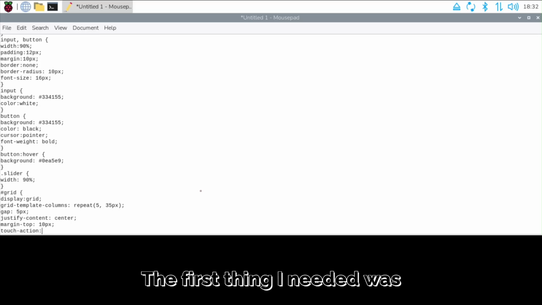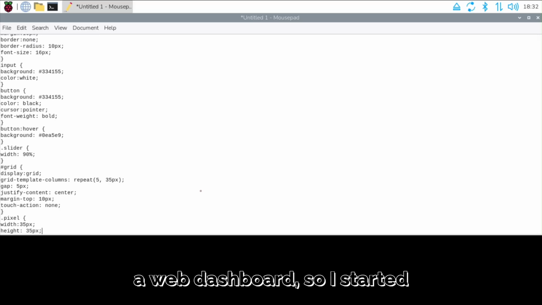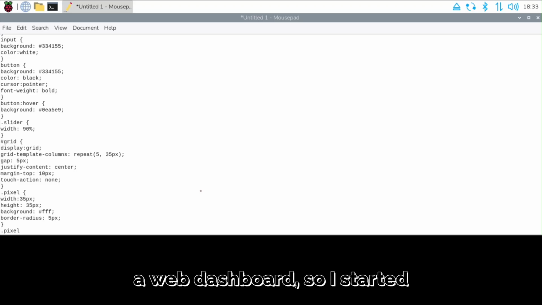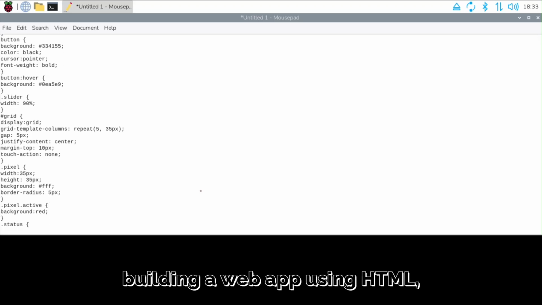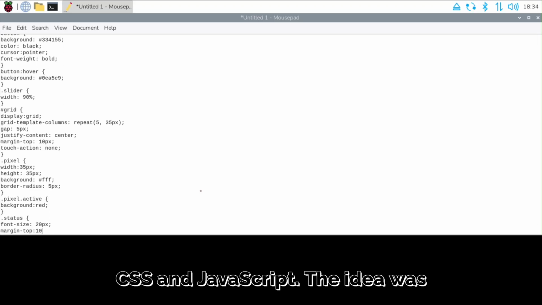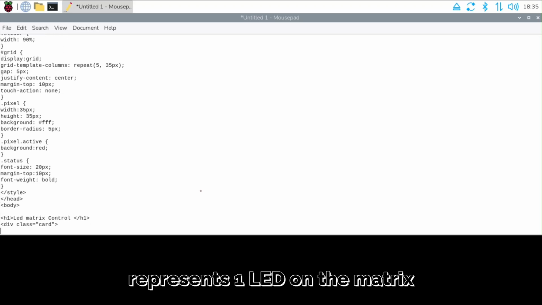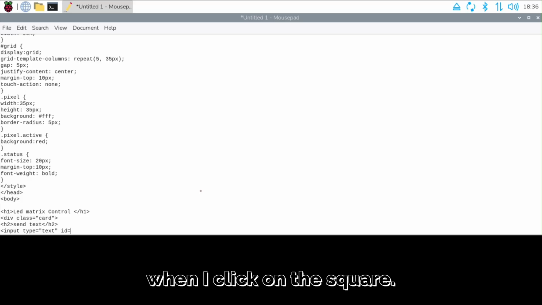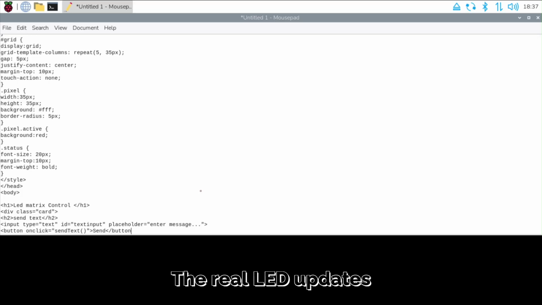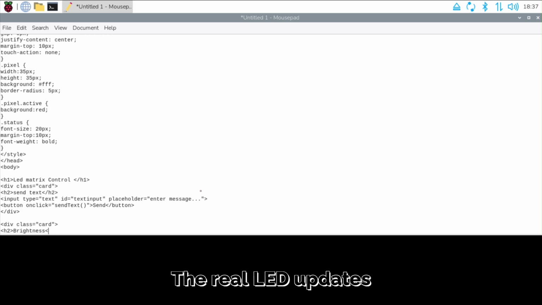The first thing I needed was a web dashboard. So I started building a web app using HTML, CSS and JavaScript. The idea was simple. Every square on the screen represents one LED on the matrix. When I click on the square, the real LED updates instantly.